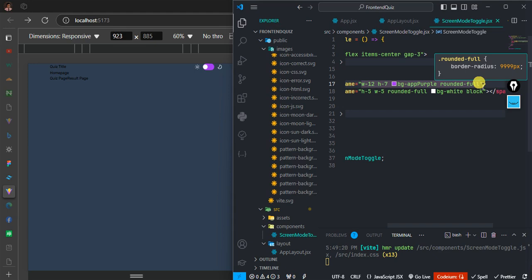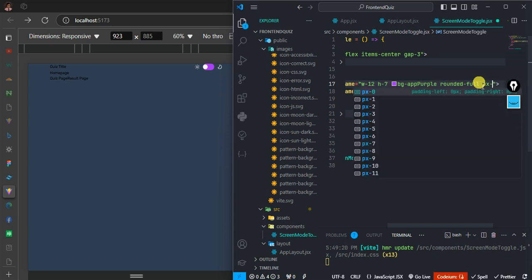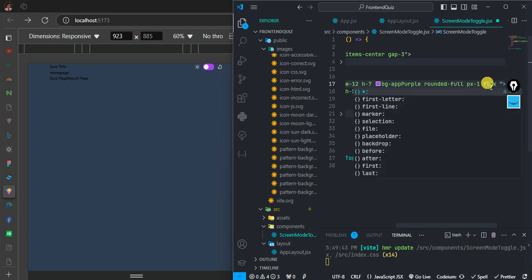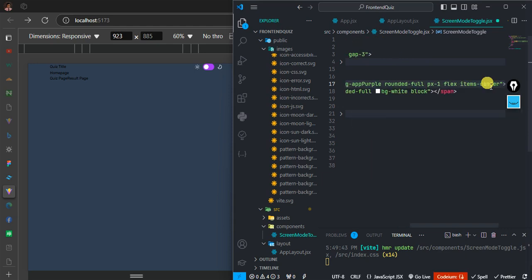But now I think there is a space on the left and right. So we can apply our PX, which is padding left and right. So one, this is around 4 pixels. It will just shift it a point on the left, on the right. So what we need to do here now is that we need to display this thing as flex, which is going to be flex. Then we need items center. So based on which one we're working with, this thing can flex and move something to the left and can move something to the right.